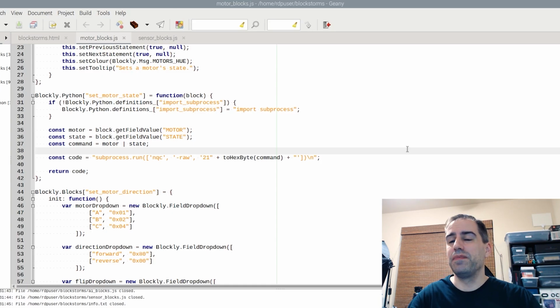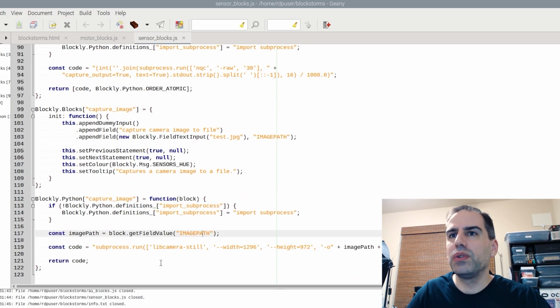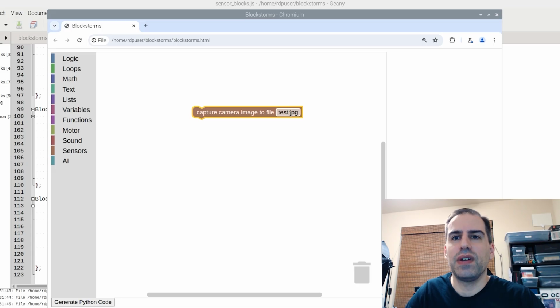So there you have it. Fortunately, I've come up with a project idea where the delay shouldn't be a big deal. I've got an old Pi camera module in my parts bin, and we can use Python subprocess again to call libcamera-still to capture an image. And I've added a parameter so we can specify the file name.